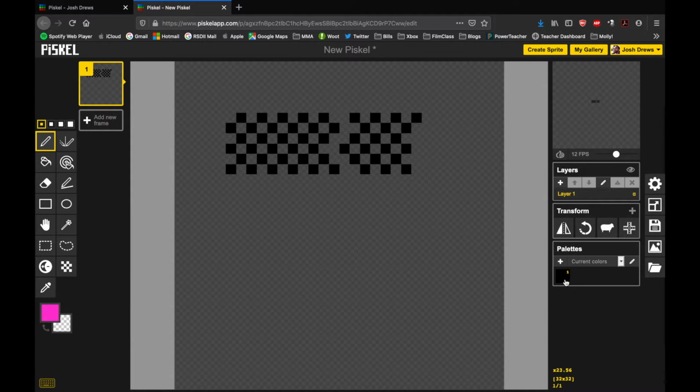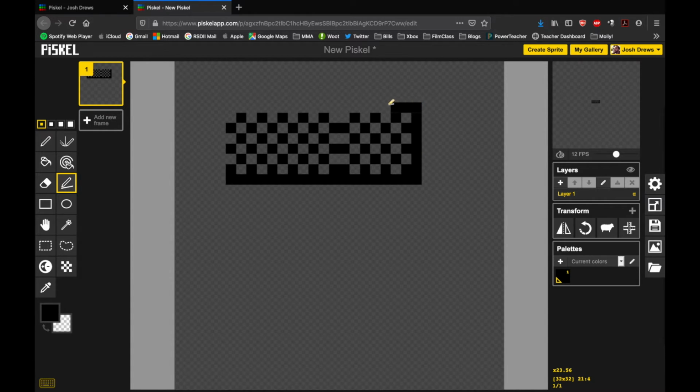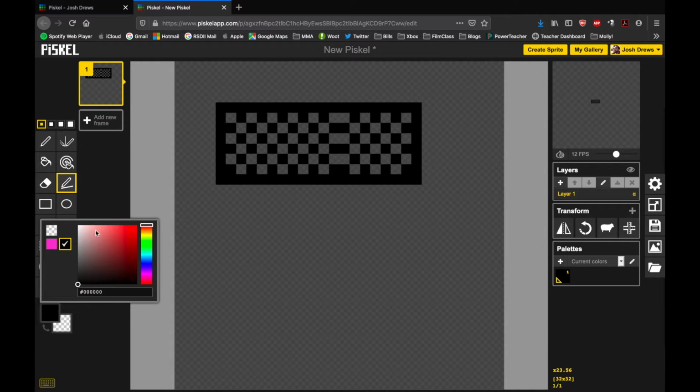It's also helpful because these are the current color palette, so I can go back to the black I'm using. Then this is a stroke tool. What that will do is allow you to hold. If you click and hold, it'll make a straight line. Pretty helpful. We'll switch this to white real quick, just for the heck of it.